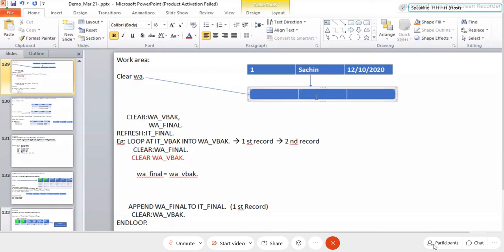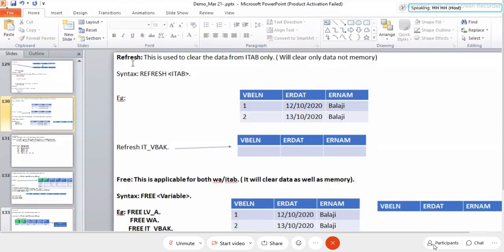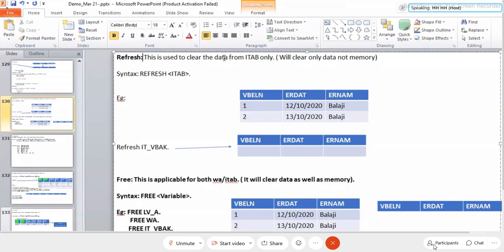But this clear statement is not applicable for our internal table. For this, we have to use one more statement called the refresh statement. Refresh is used to clear the data from an internal table only.